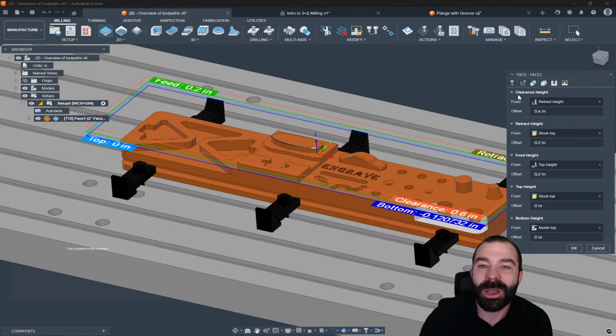But again, lastly you have your clearance height, and the clearance height is nice if you have to jump over clamps and stuff. Again, we have retract heights based on drilling, which is a little more serious scenario where we need to retract to a certain location. And with that, I'm going to go ahead and hit OK.